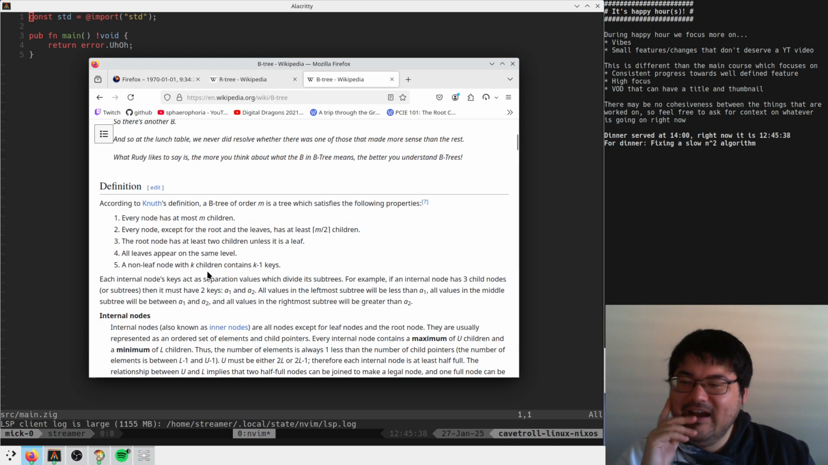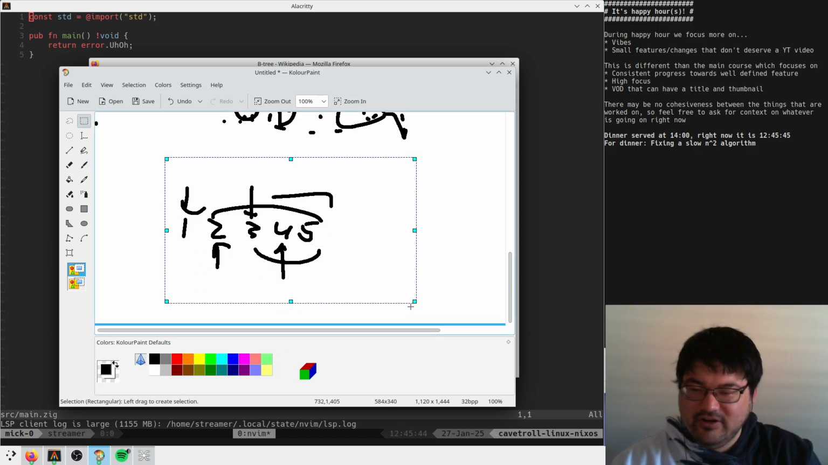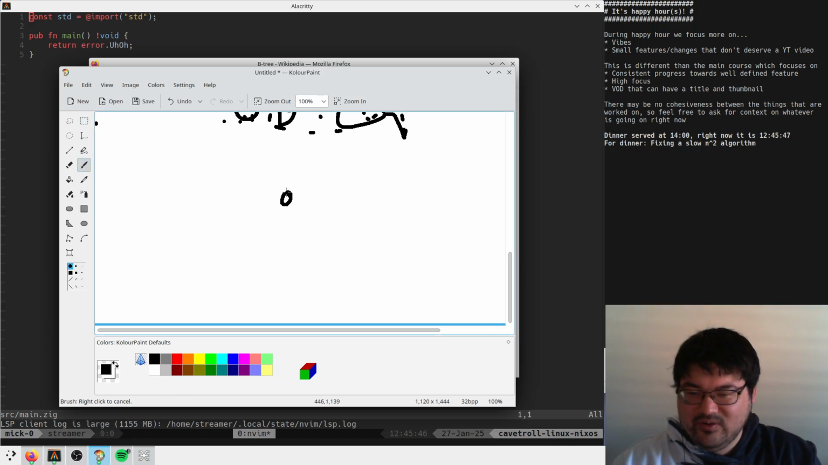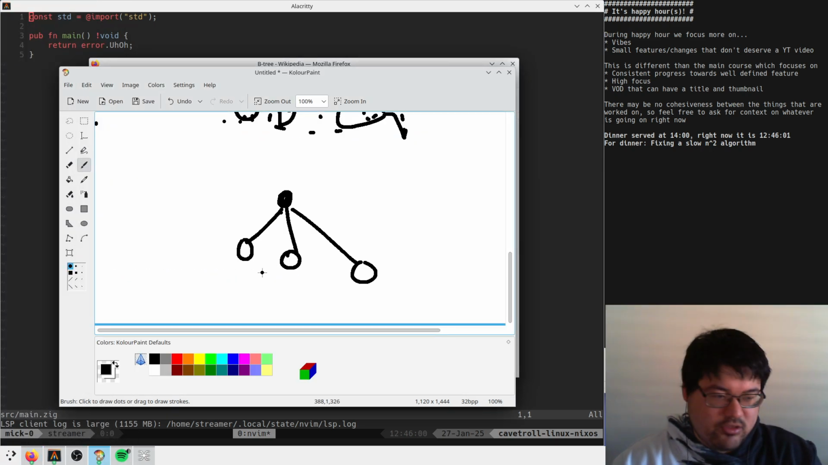What does that mean? A non-leaf node with k children, so 3 children, has 2 keys? What are the keys? Shouldn't it have 3 keys, 1 for each child?